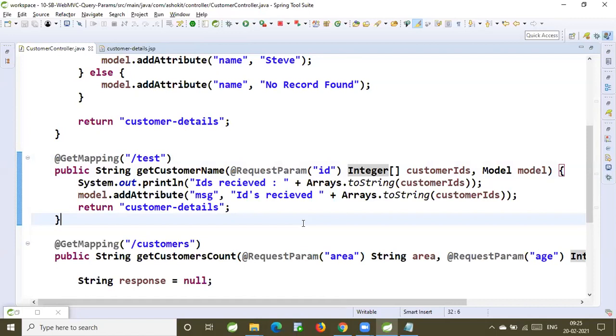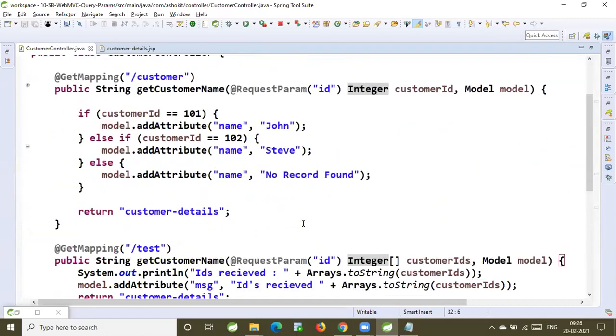Yes, sir. Same. But we need to take an array type for that.